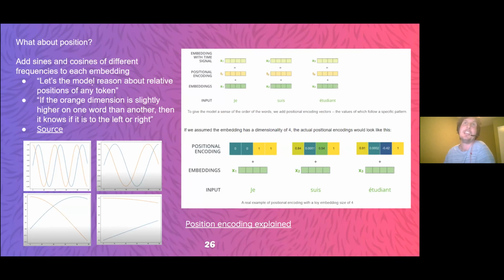And then the intuition is it lets the model reason about relative positions of any token. So if the orange dimension is slightly higher on one word than another, then it knows if it's to the left or the right of that other word. But I feel like it might mess up what this embedding really means. And given that that's what you start with, I feel like you're losing some information. But this is how the math works.